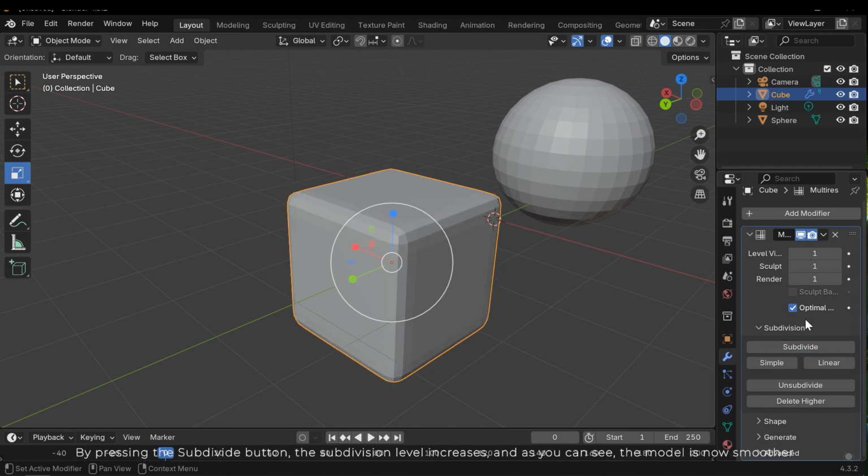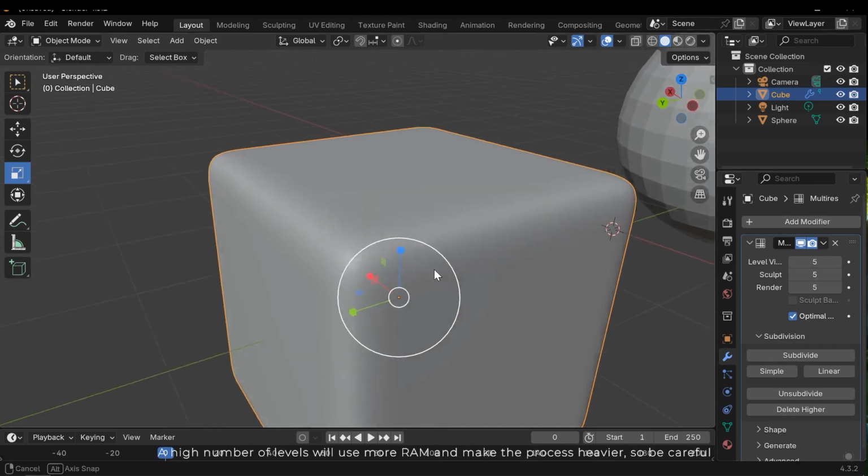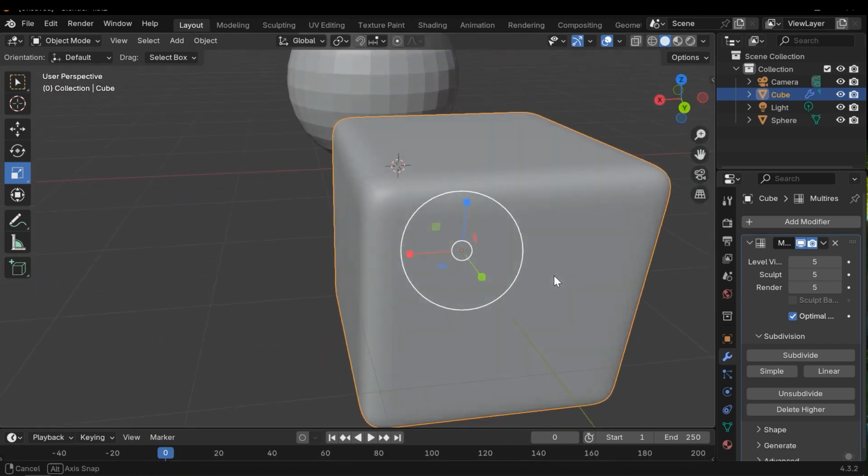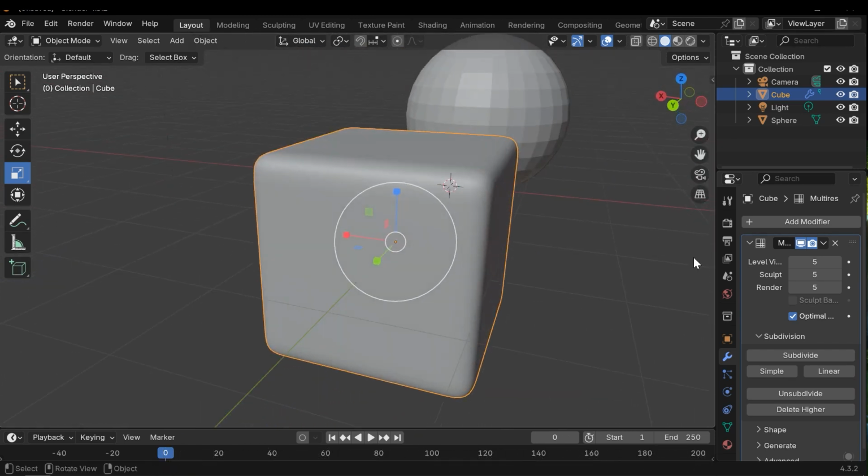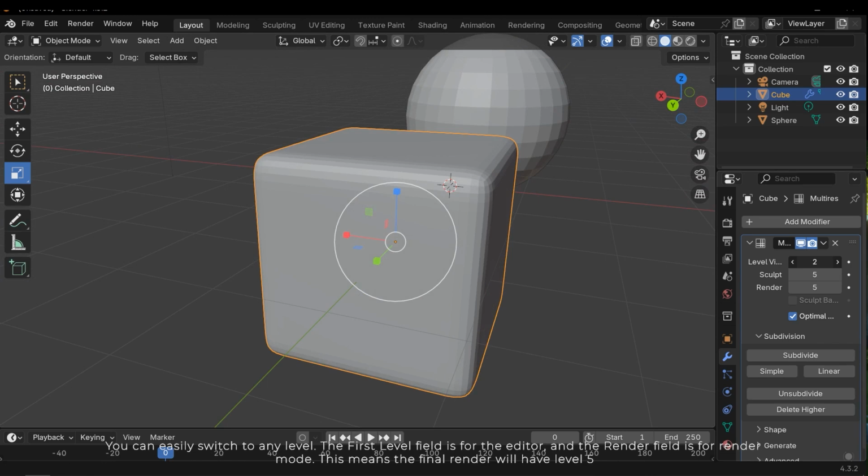By pressing the subdivide button, the subdivision level increases, and as you can see, the model is now smoother. A high number of levels will use more RAM and make the process heavier, so be careful. You can easily switch to any level. The first level field is for the editor, and the render field is for the render mode. This means the final render will have level 5.